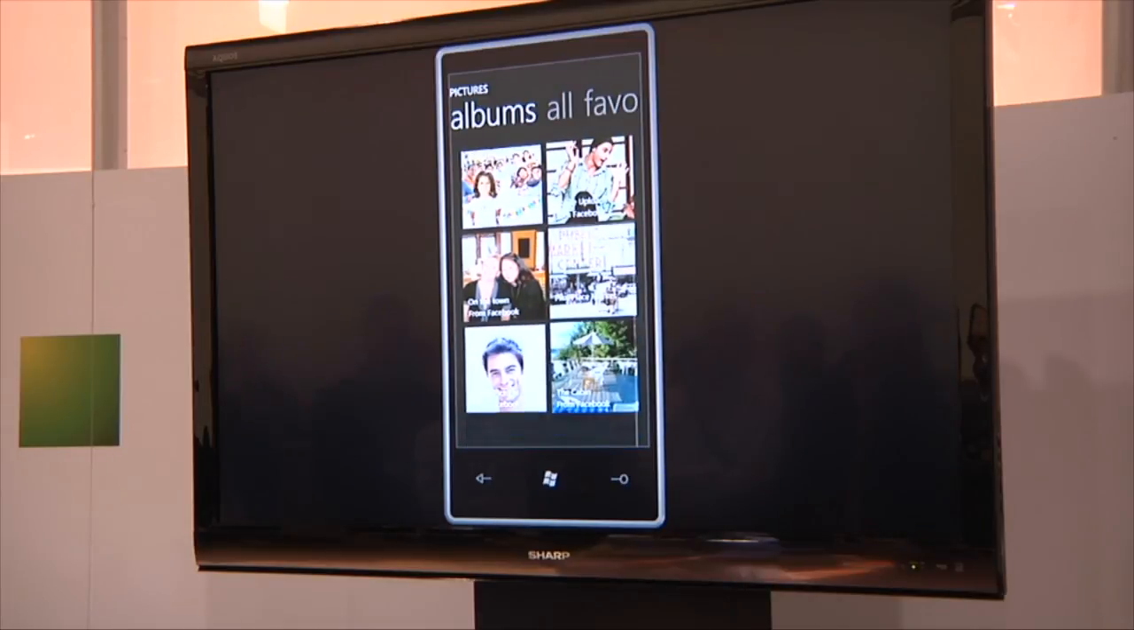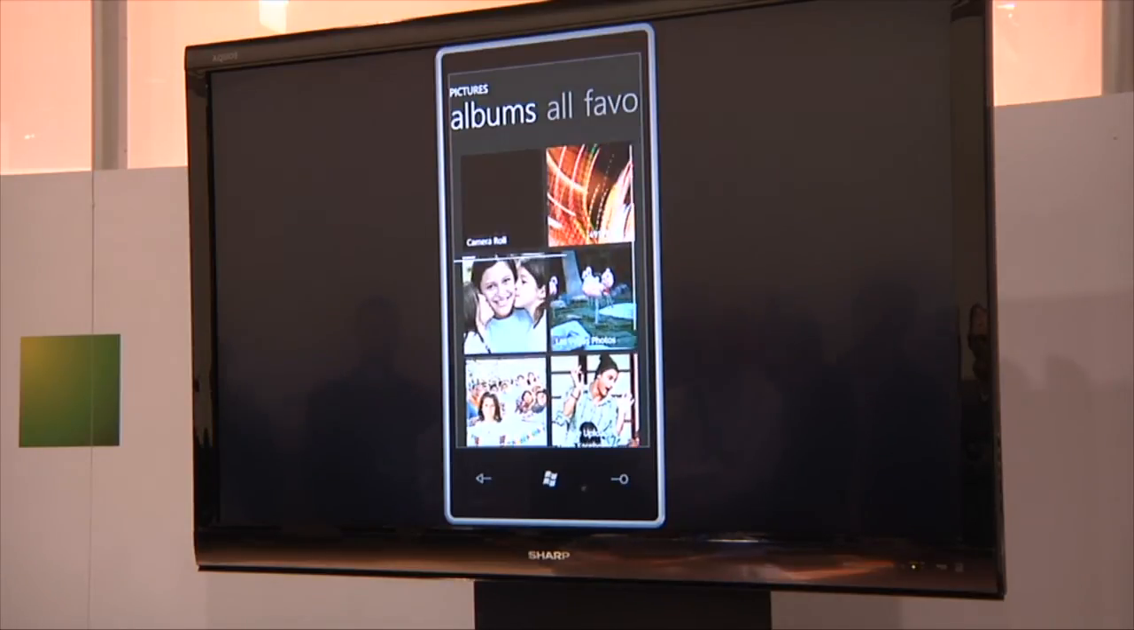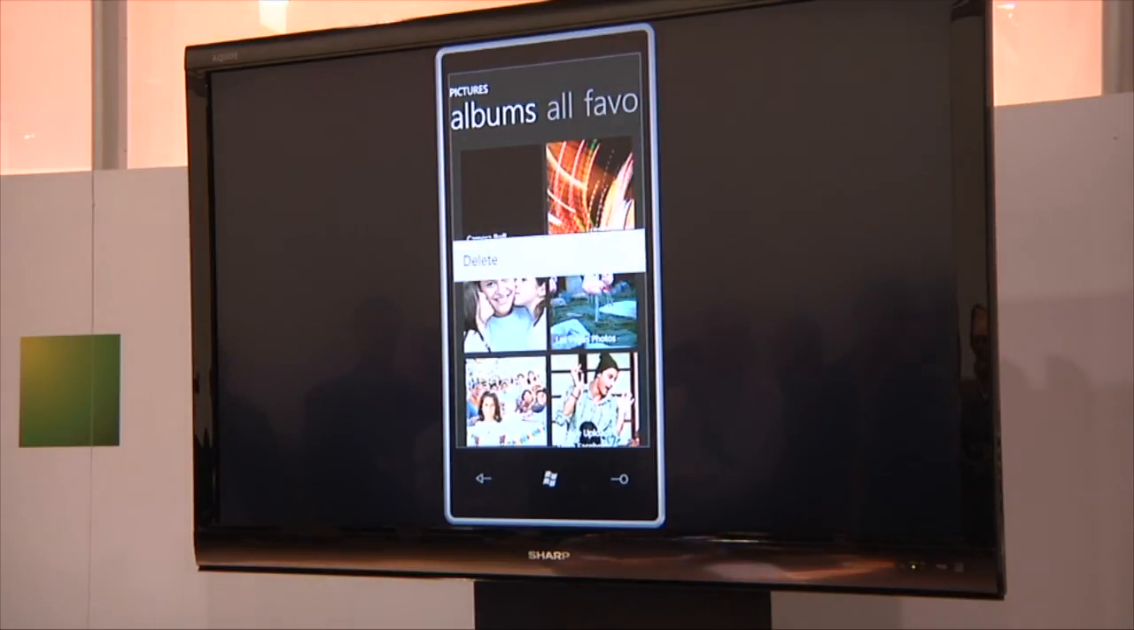One of the things that we're doing with Windows Phone 7 series, and like I said, it doesn't matter where the content resides. If you have pictures stored up on SkyDrive or another photo service, we'll actually downsample those photos and show you them as thumbnails on your device.